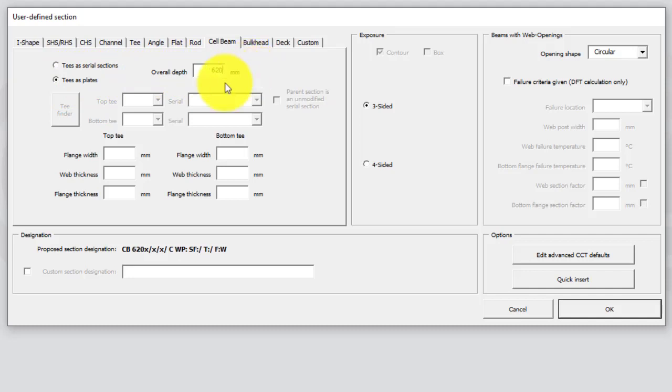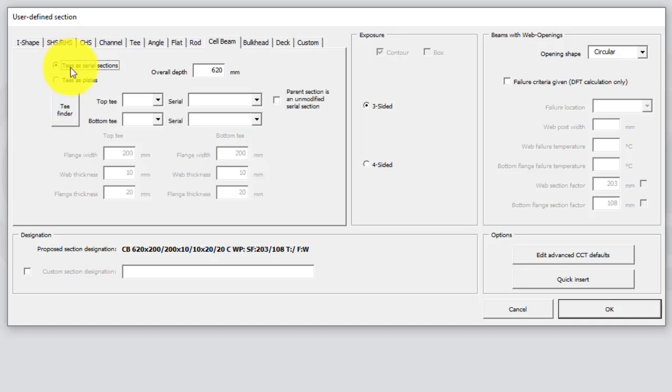In this example we'll assume an overall beam depth of 620 mm, flange widths of 200 mm, a web thickness of 10 mm and flange thicknesses of 20 mm. Now let's consider cellular beams formed from serial sections. Let's assume the scenario of a serial section which has holes cut in its web. Let's assume it's UB 406 by 178 by 60.